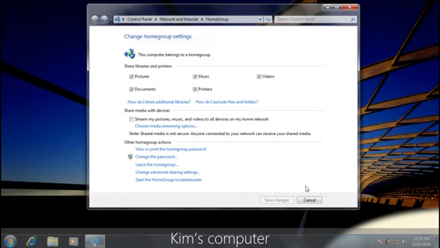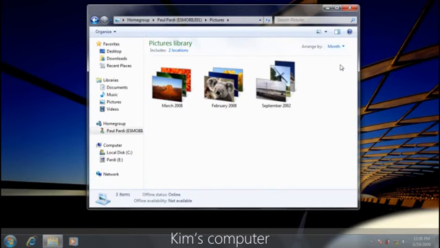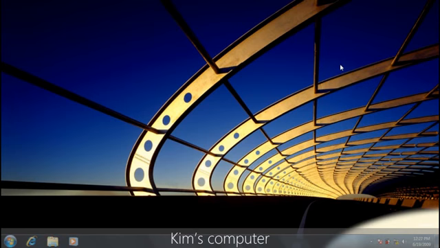I have now joined the HomeGroup, and I can view shared files and devices from others also on the HomeGroup. In addition, I'm sharing my files and printer, which Paul can access from his computer. All shared libraries are available right from Windows Explorer, so I don't have to go hunting around for them. I'm going to view the shared photos on another computer on my network and arrange them by the month they were taken.